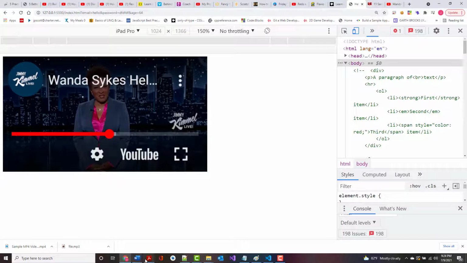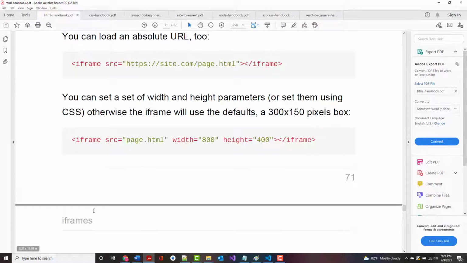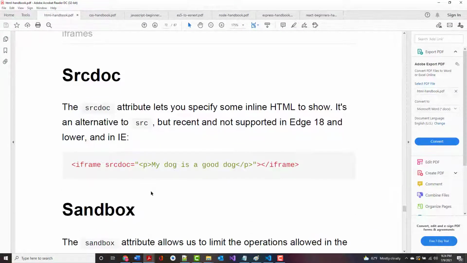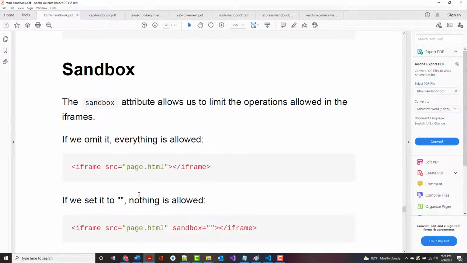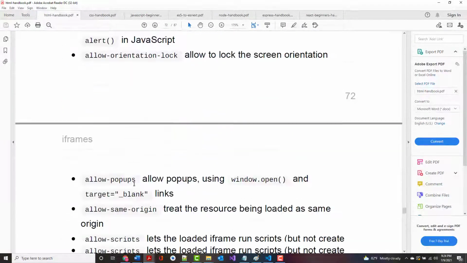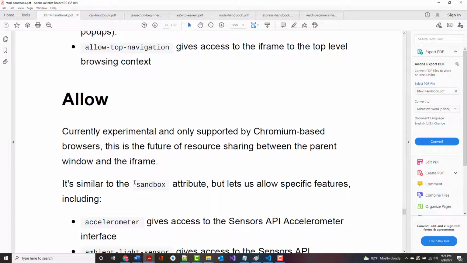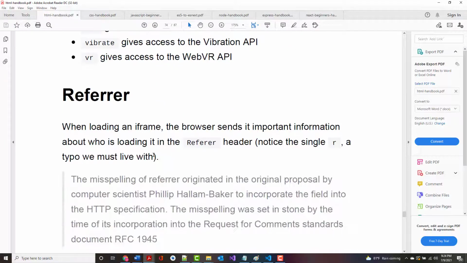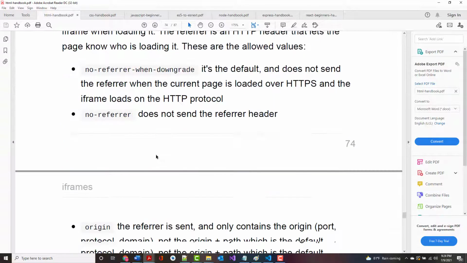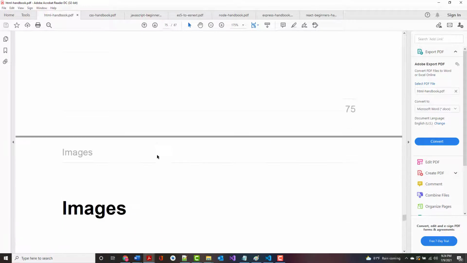So let's jump back. Srcdoc lets you specify some inline HTML to show. I'm not going to play with that at all. Sandbox allows you to limit the operations allowed in iframes. Don't play with those. Allow is currently experimental and only supported by Chrome-based browsers. This is a future resource sharing between the parent window and iframe. So it's other stuff that you can do with that. When loading an iframe, so again, this is just more iframe stuff. I'm not going to hit on any more of that stuff.